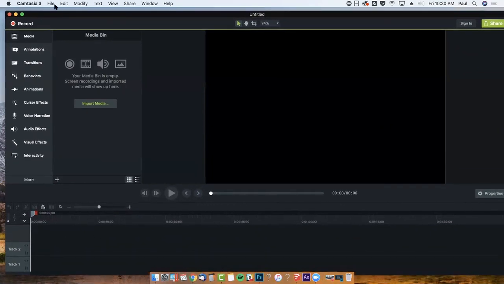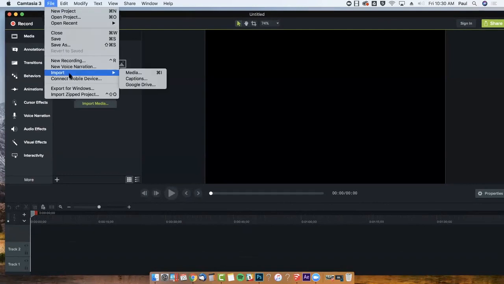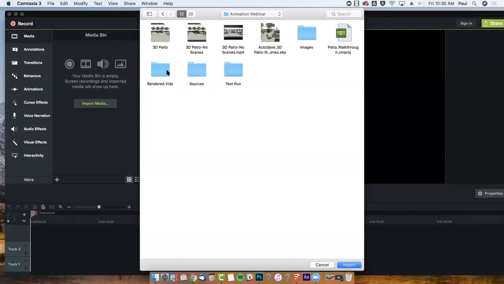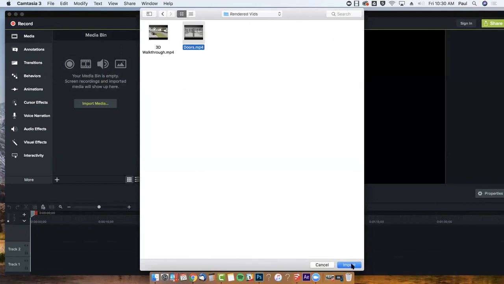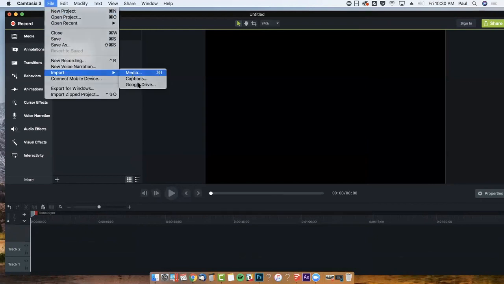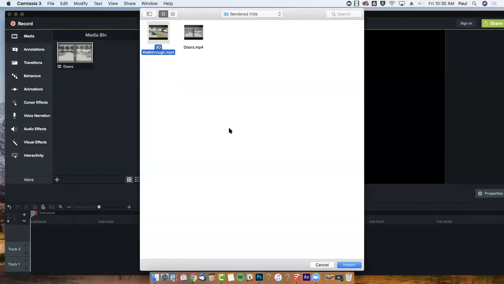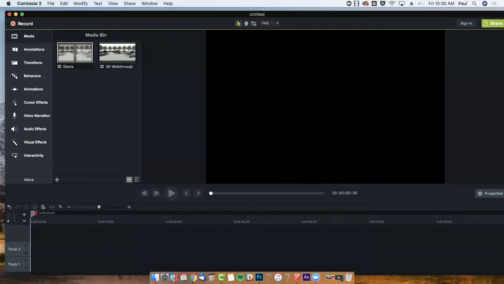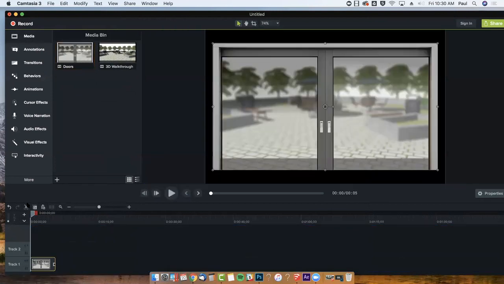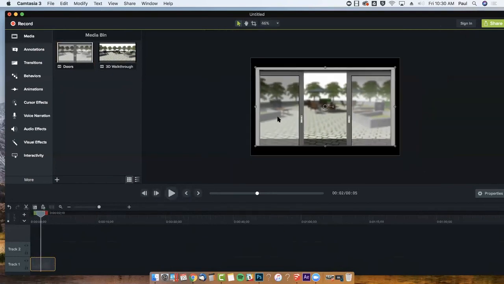So we just want to import our media here. Let's get the doors and the 3D walkthrough. And we're just going to place the doors right here on track 1. Press play to preview it.